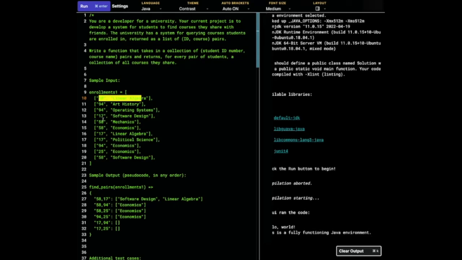So if you look below line 25, you'll see the output of the function you're going to write, find pairs, given enrollments 1 as input. You see we have 58 and 17 as the first pair, taking software design and linear algebra, because if you compare the courses student 58 is taking with the courses student 17 is taking, the only courses they share are software design and linear algebra. You want to do the same thing for the other pairs of students. And if the students don't share any common courses, like 17 and 94, then you can just return an empty list. So you can take some time and review the problem some more. When you're ready, let me know what approach you want to use, and once you describe your approach, you can get started coding.